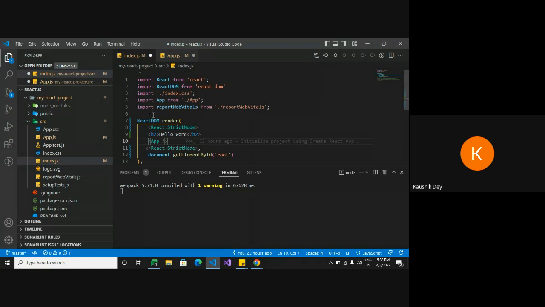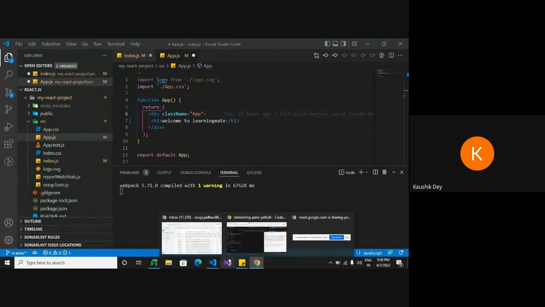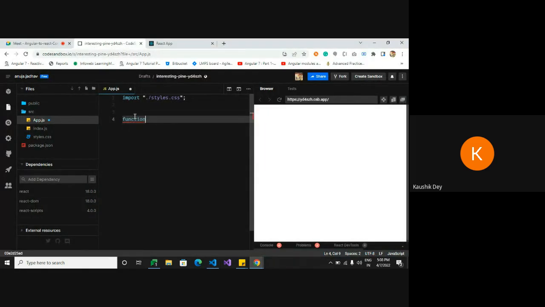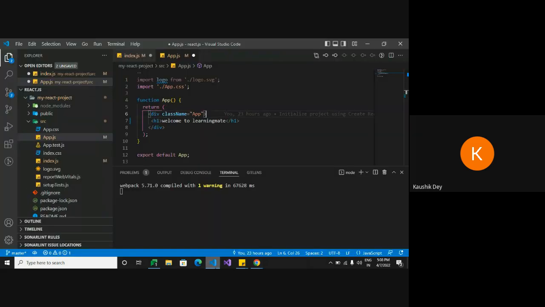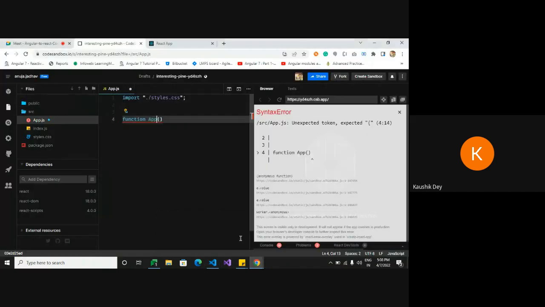Write function. Where did you copy? Copy them here, you can get. As in the normal function you're writing in Angular JavaScript, right? The same thing you write. There is no extra thing you're doing, okay? Don't go there. Don't copy and don't go there.